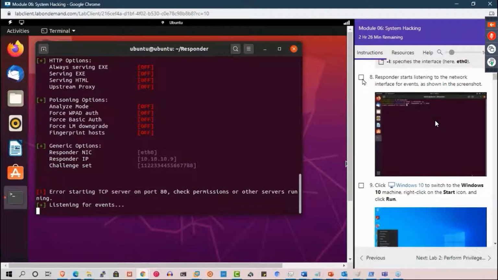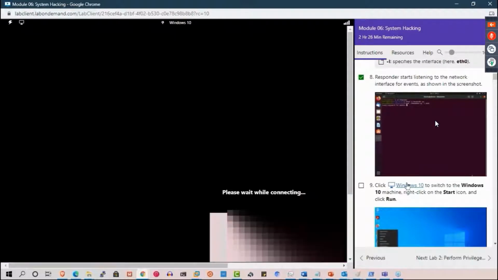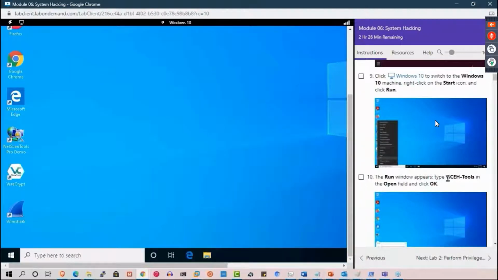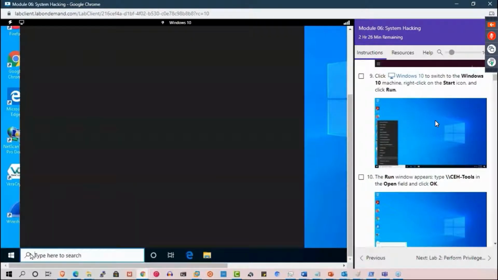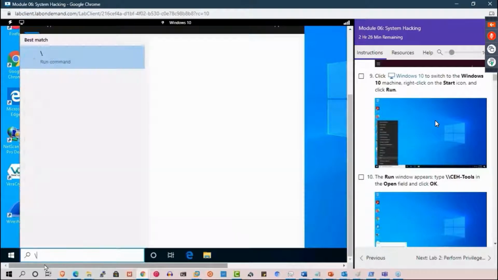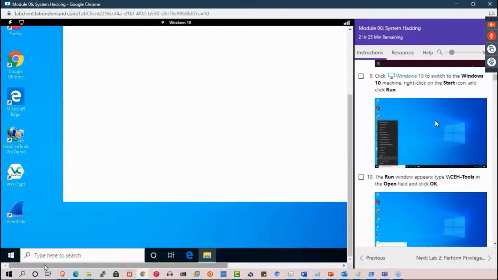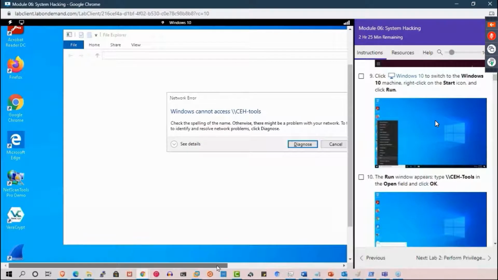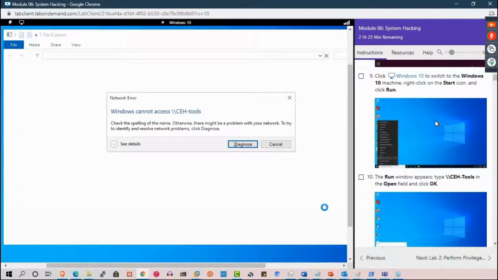Now what we want to do is go back over to Windows 10. In Windows 10, we're going to fake like we're an unsuspecting user, and we're going to attempt to get to this file share. So here we go. I'm going to go over here and type in \\CEH-Tools. Hit enter. And I get an error. There it is. See that error there? That is not real. The hacker did it.